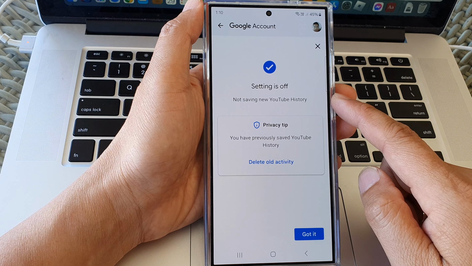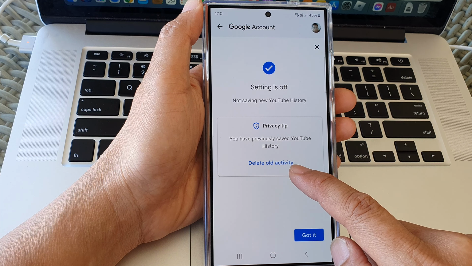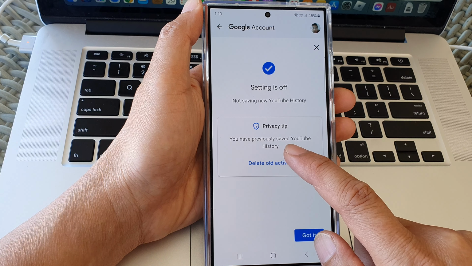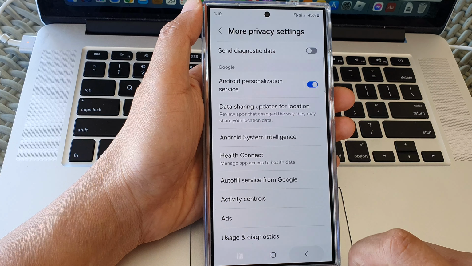And it says here, setting is off, not saving new YouTube history. If you want to delete all activity, you can do so by tapping on delete all activity. Here I will not delete it for now.